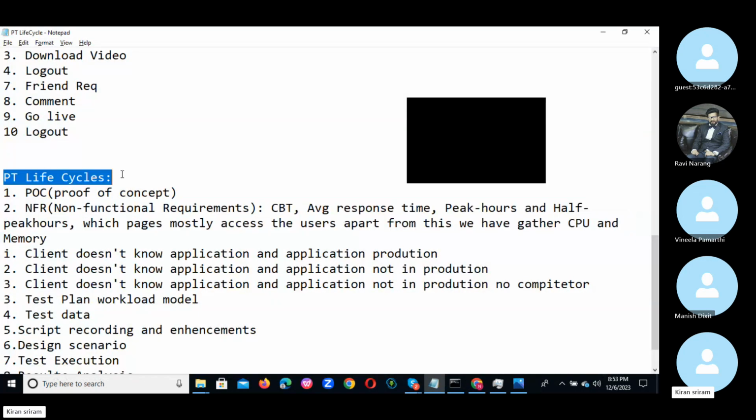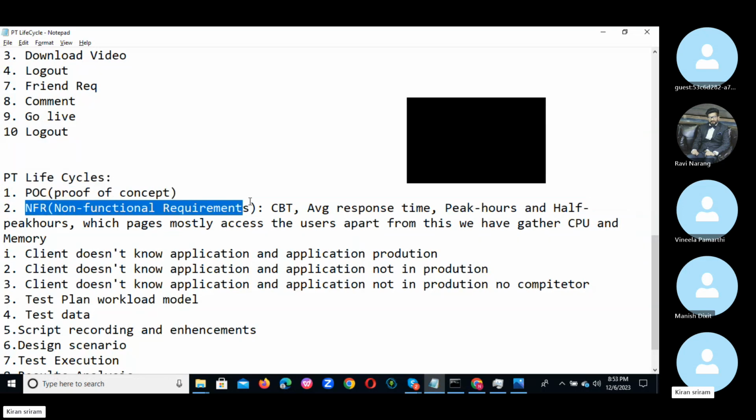What is the PT life cycle? What is proof of concept? What are the NFR details? What are the peak hours? What are the off-peak hours? What is the CBT? What is test data, and how can we prepare the test data? All these points are also interview questions.